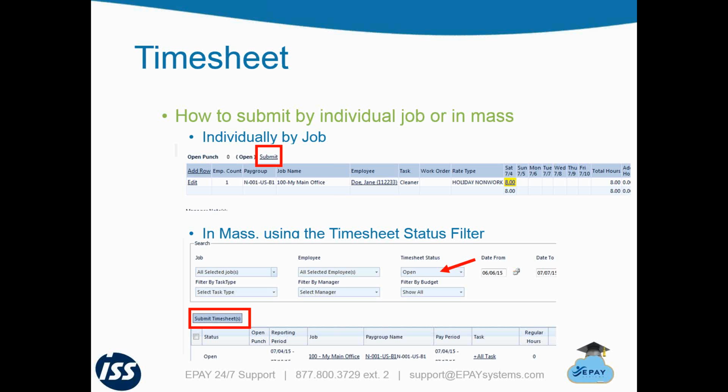So like manager A on this phone call could have access to jobs 1, 2, 3, 4, and manager B could have access to jobs 6, 7, 8, 9. Well, in this case, an employee may work both jobs, and that's perfectly fine. But manager A would submit the time for that same employee for his job. Manager B would submit that employee's time for what they worked for his or her job. So you can do it by job, or you can also do it en masse.